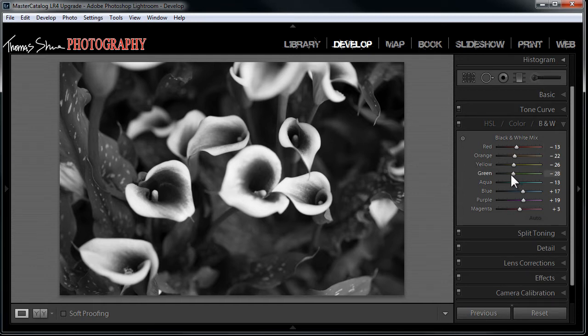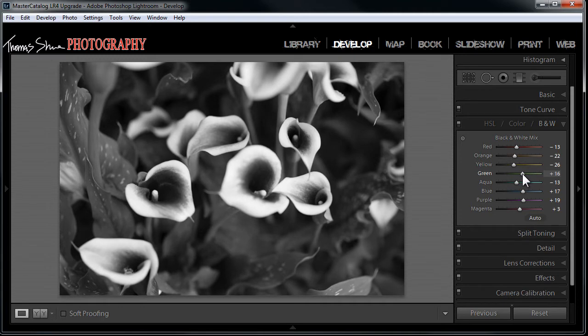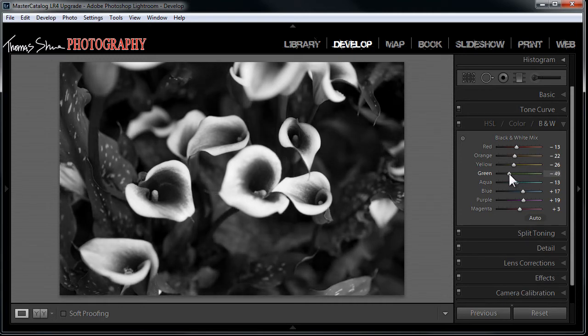So let's see what we can do with this one. We'll grab the greens and we can either make them more subtle or make them darker. And these magentas and purples are going to affect how the center of that flower renders. So we can make it more or less obvious. So that's kind of a neat black and white image. Let's go back into color.